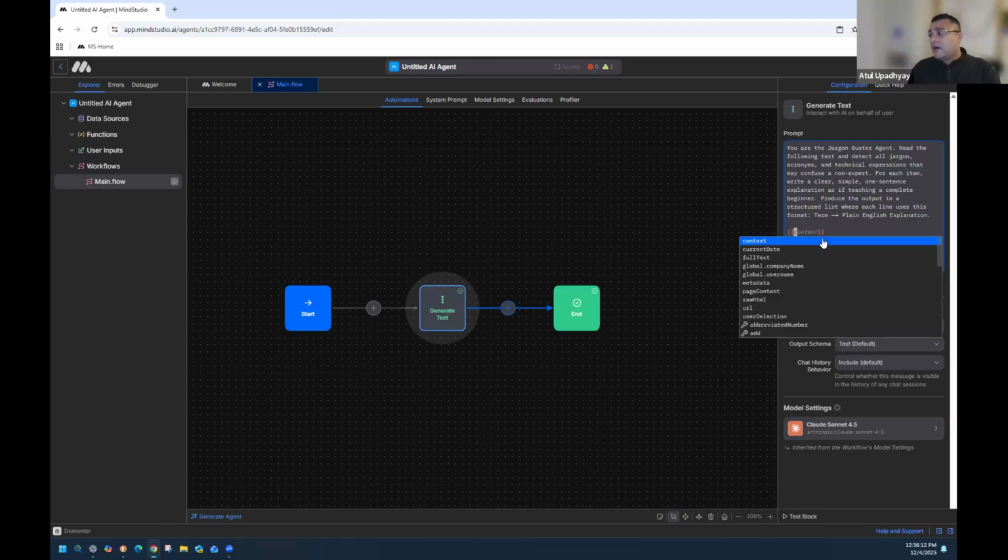You do curly brackets, and a pre-populated list of all the variables will show up from the platform itself. I'm interested in page content. I can go and select it, or I can type it, and I'm done there. So once I have done my variable page content, I'm telling what my agent should do.